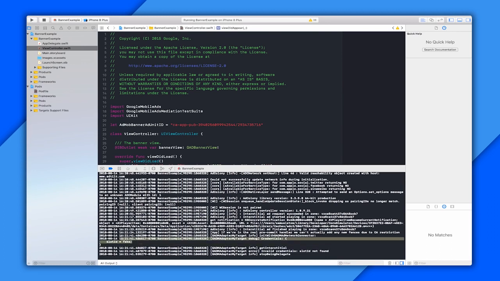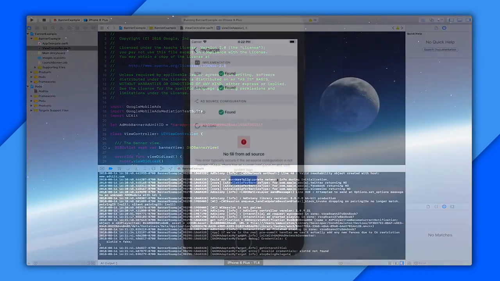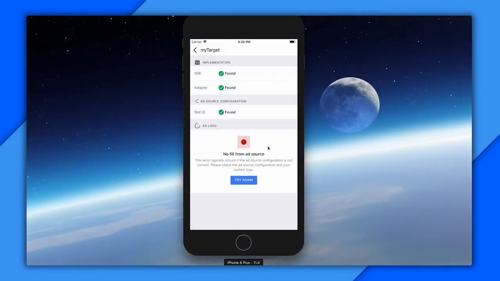So you can see we've got some information from my target adapter here saying that it didn't recognize the slot ID. For some ad source SDKs, you may need to enable debug logging to see debug log information. This is typically done as a call to the top level SDK class, such as SDK class.logging enabled equals true. So make sure to check that for your ad source as you're debugging. Okay, so that's basically a wrap of the basics of the test suite.